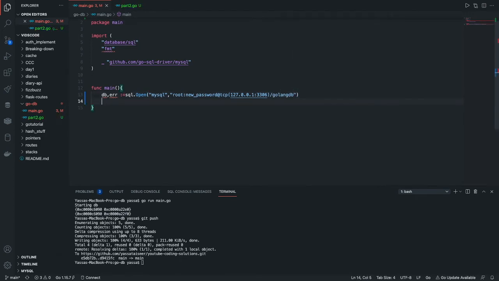Okay, now the next thing we're going to do is check for errors. So I'm going to say, if err is unequal to nil. So nil just means no value, right? So if there is a value, then we want to panic the code, and we're going to want to print out the error itself.